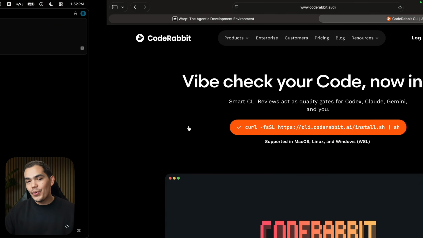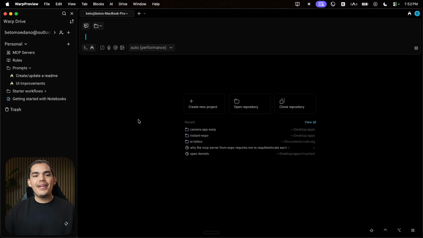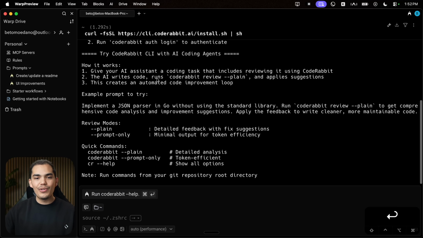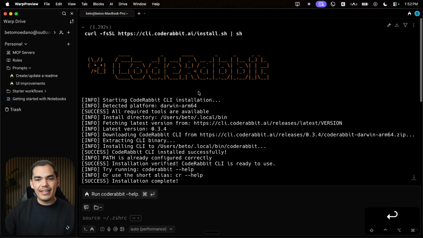And then we can go to Warp. So here I have Warp. This is how it looks once you open it. So let's just go ahead and run this command to install CodeRabbit. I already have it installed, but this is going to make sure that I'm running the latest version. And that's it. Just by running this command, now we are able to use CodeRabbit.